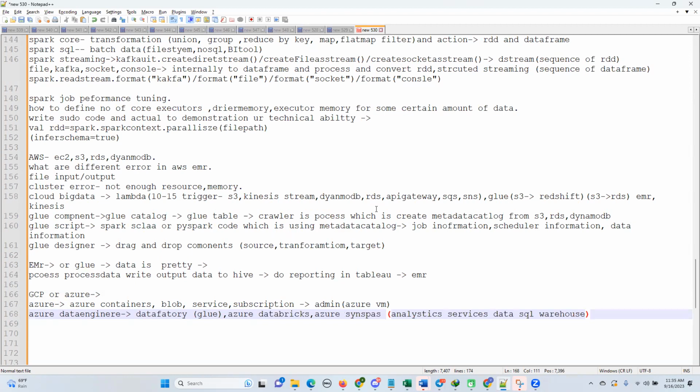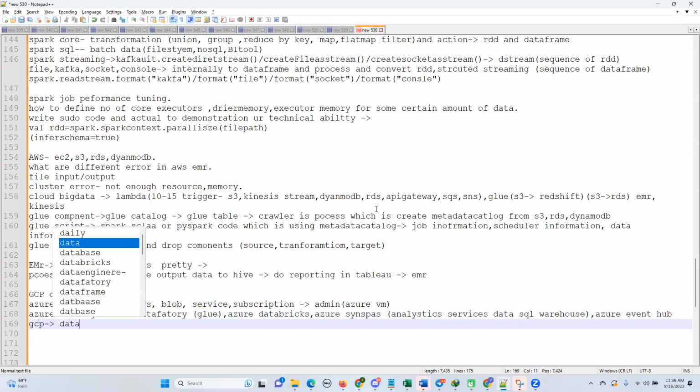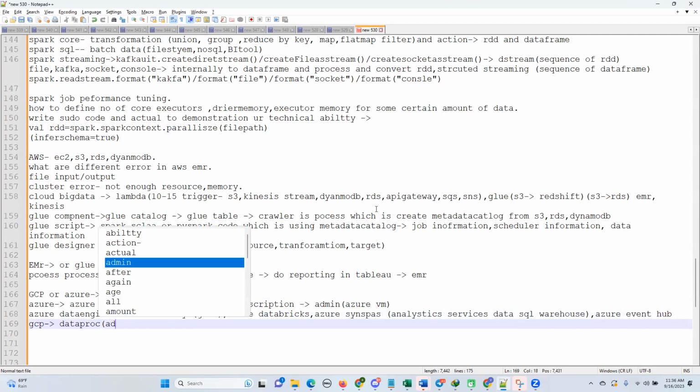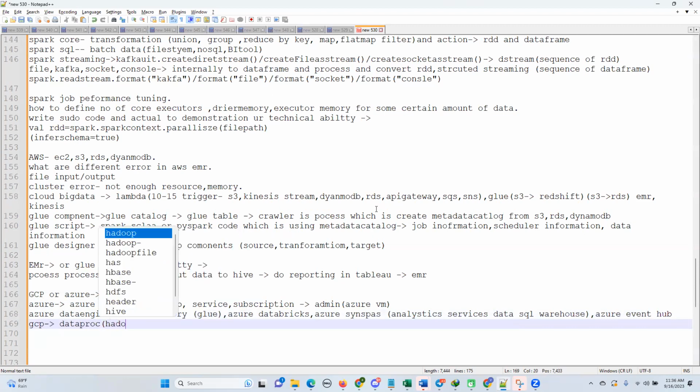So these are the services, and Azure Event Hub. Azure Event Hub is a streaming service. Okay. So Azure mainly has these data engineering services. If you come to GCP, you should know Dataproc. Last time I did Dataproc, right? It is a Hadoop Spark cluster where we can create a job and run a job.